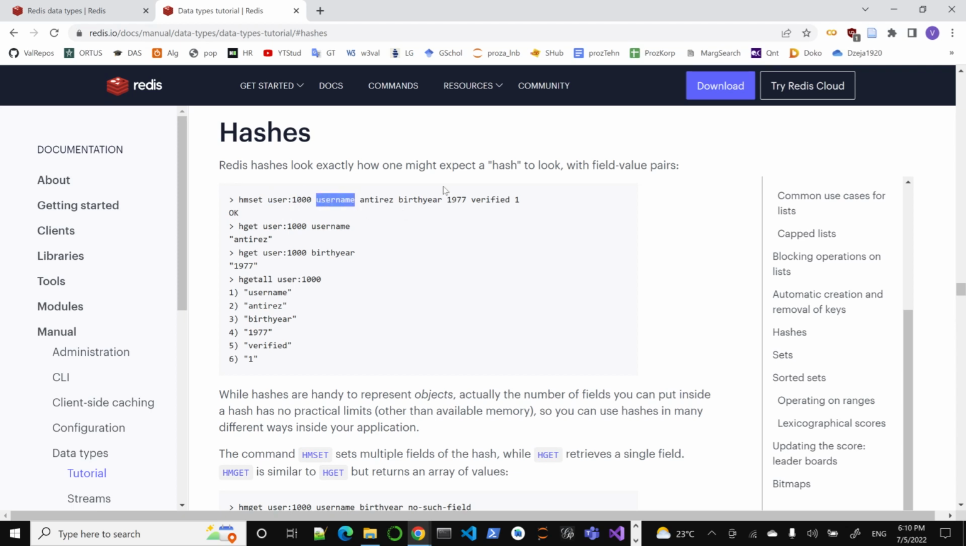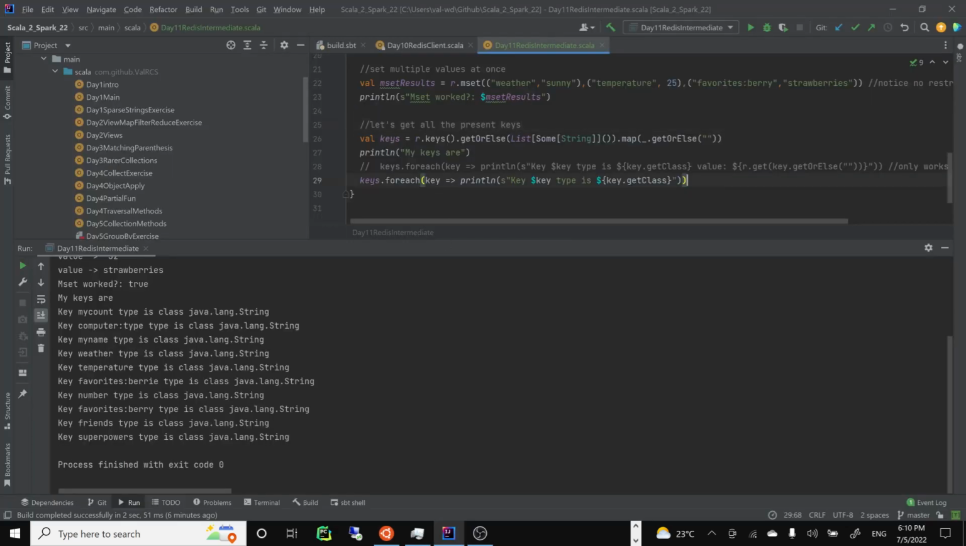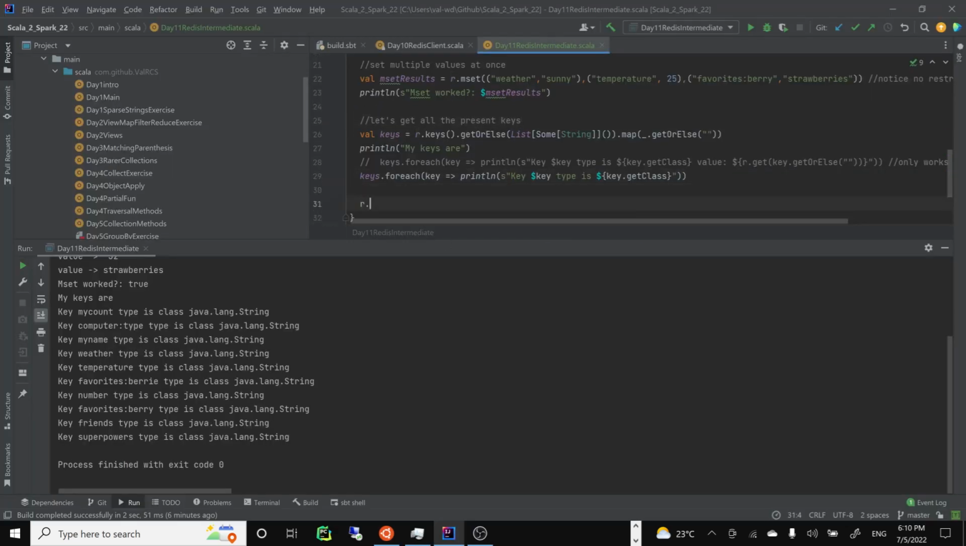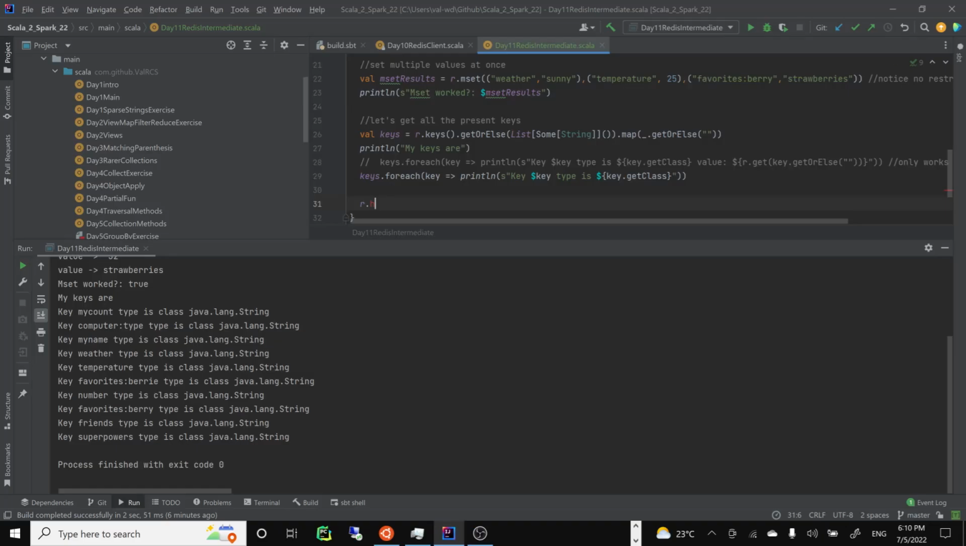If you store this user in a Redis database, you would then want to read it out. So let's see how it works in Scala. We're going to do hmset. Let's set some. Let's see, how was it? hmset, is it? Yes, okay.